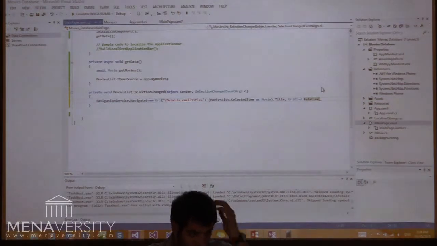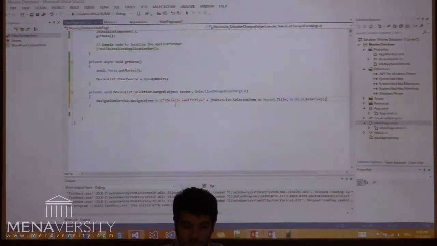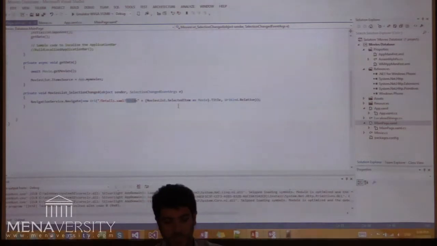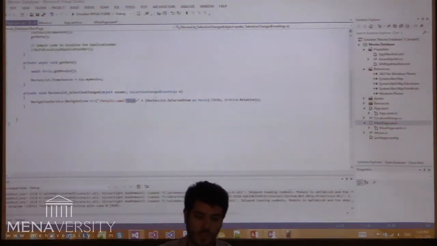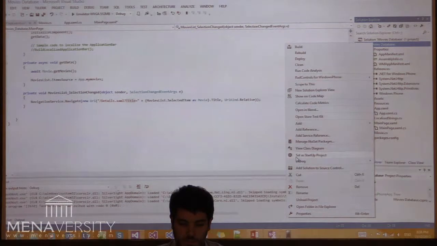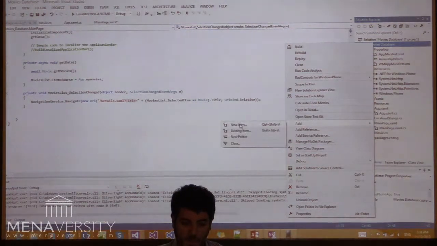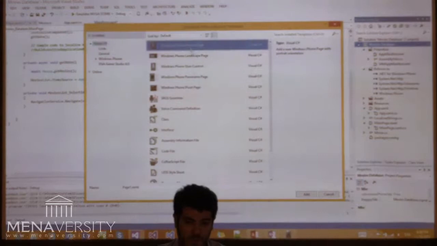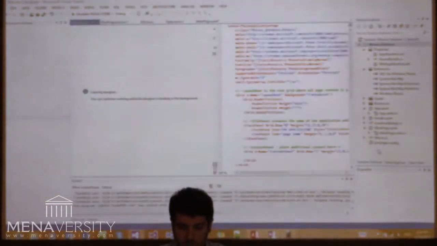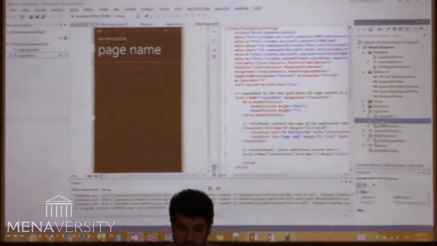Okay, so this code here will navigate me to a details page I will create right now, and it will send along a title parameter which I will get. I will query the string on the details page. So for the details page, all I do is right click on the project and add a new item. I will use a portrait page, call it details, and add. So here's my details page.